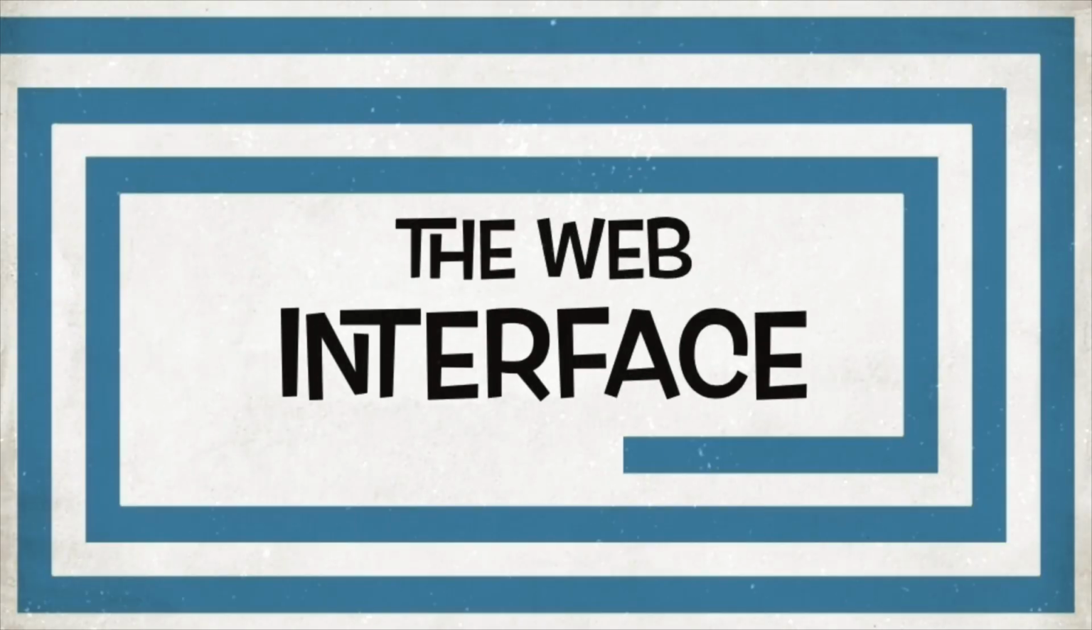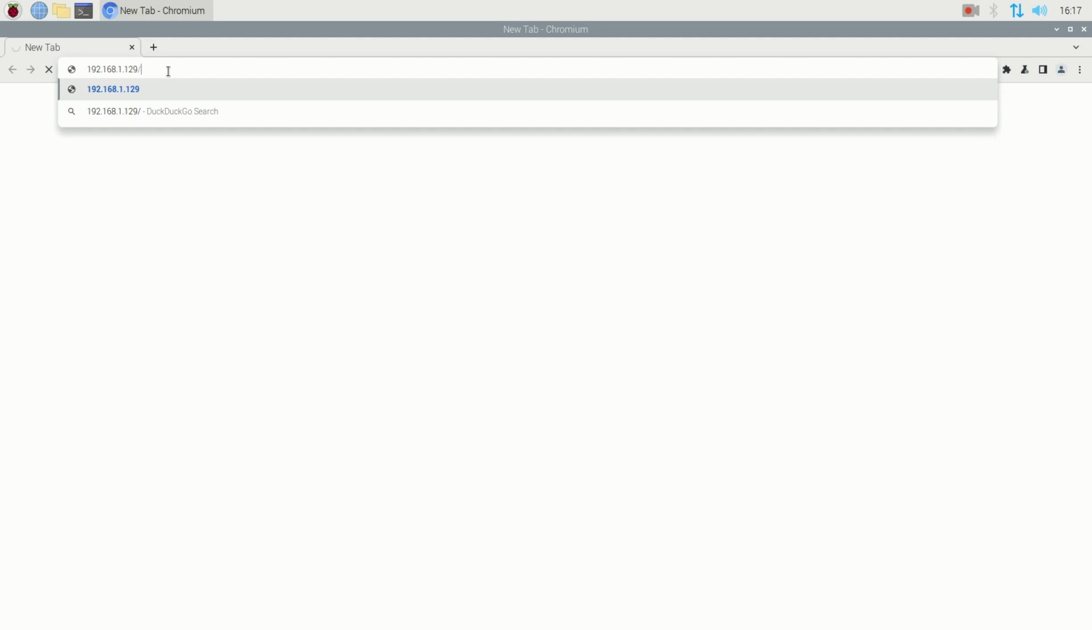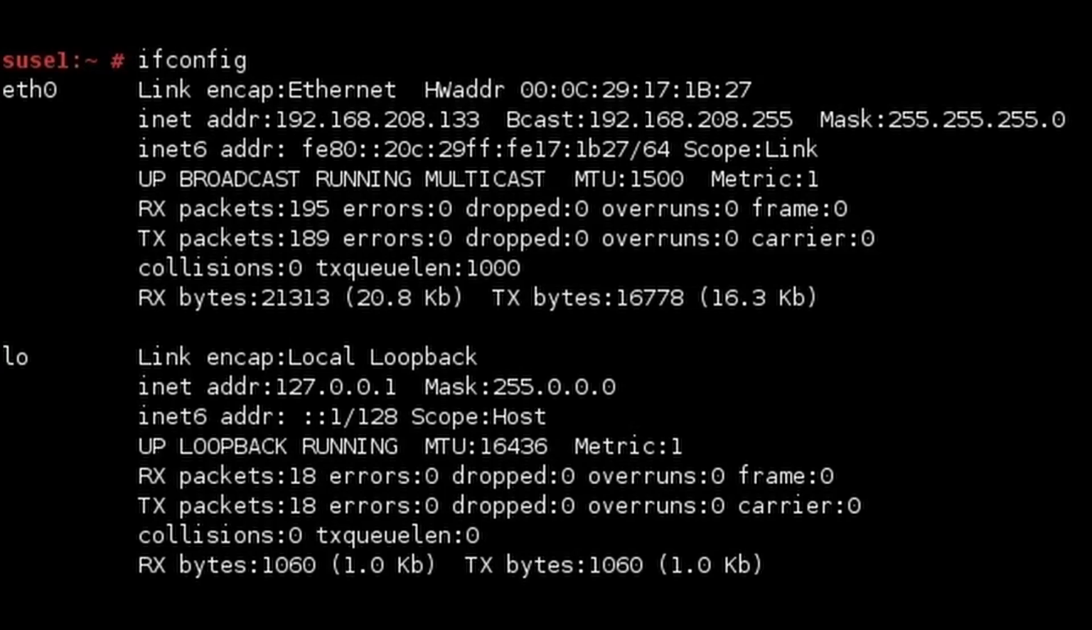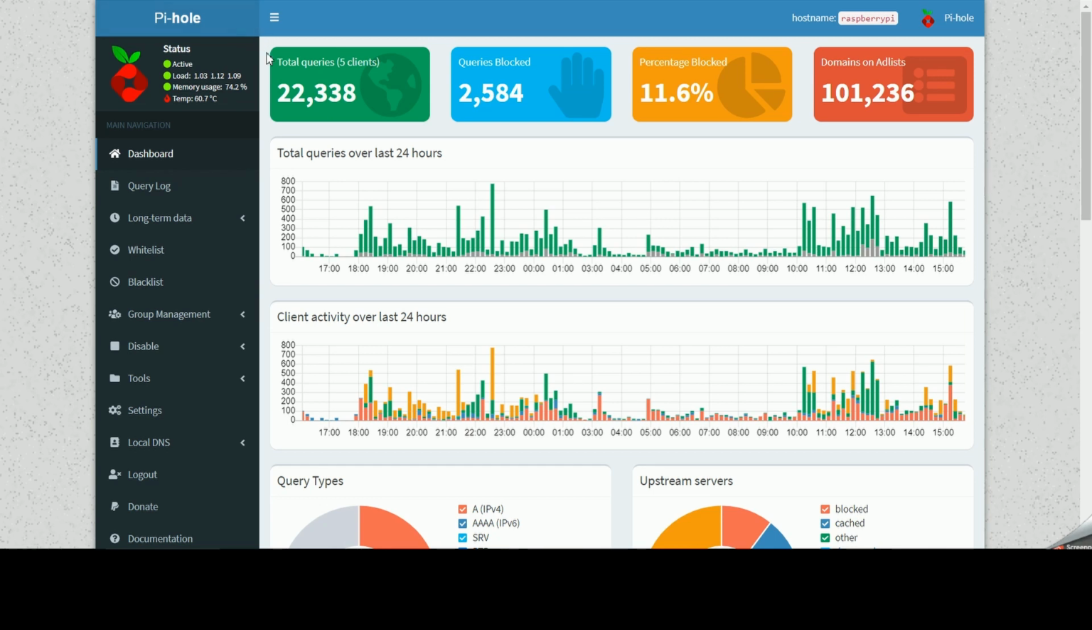Pi-hole comes with a great web interface, and let's check it now. To access the web interface, open your browser and type in the IP address of the Raspberry Pi followed by /admin. In my case, it's http://192.168.1.129/admin. If you have no idea what the IP of the Raspberry Pi is, type ifconfig on the command prompt and try to get the IP address. Once on the web page, click login and enter the password you got previously.